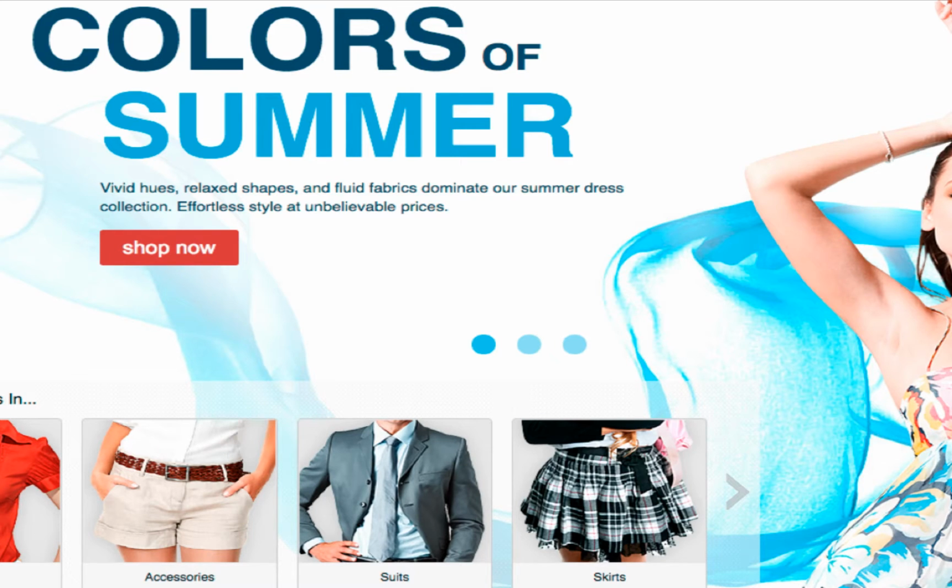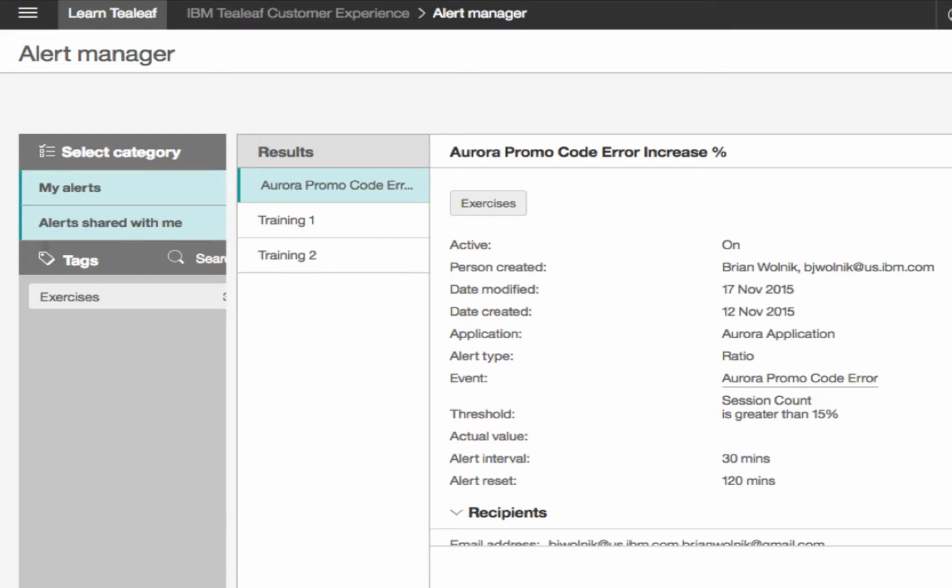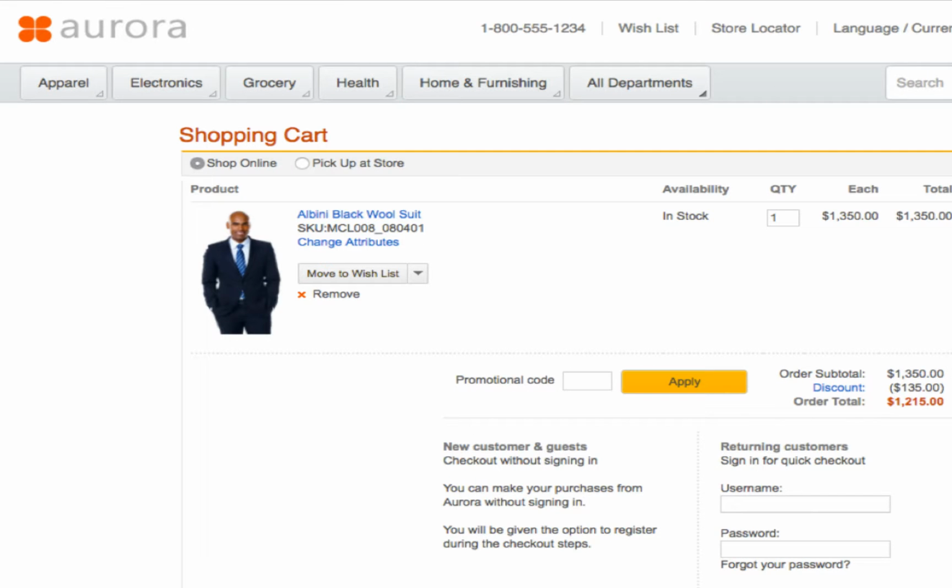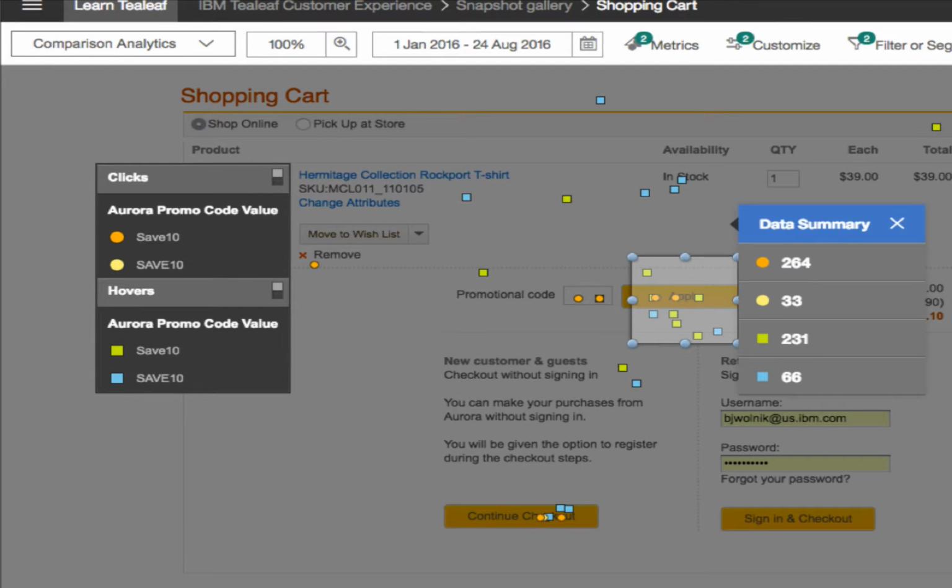In this demonstration, you are a customer experience manager at Aurora, an online retail store. This morning, you received a T-Leaf alert notifying you that promotional code errors have spiked beyond the defined thresholds. On the Aurora desktop site, the first place to enter a promotional code is the shopping cart page, or the first step in the checkout process. Use comparison analytics to investigate the issue by segmenting visitor groups to understand the business impact.